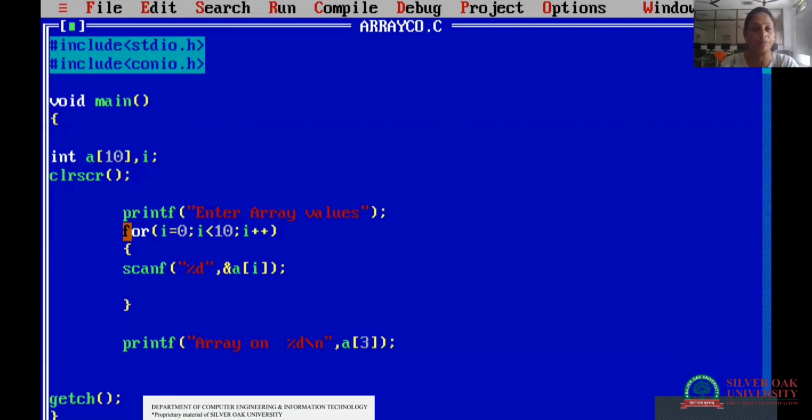Here, array values. I have created an array of 10 values. So I am inserting values 1, 2, 3, 4, 5, 6, 7, 8, and 9. So total 10 values I have inserted, and see, we have printed index number 3. Now I have values inserted at index 0 to 9. So index number 3 means 0, 1, 2 and 3. The third position contains the value 44, so you will get 44 in your output.